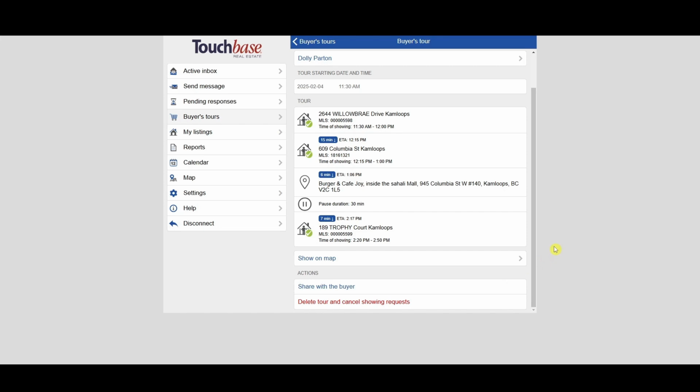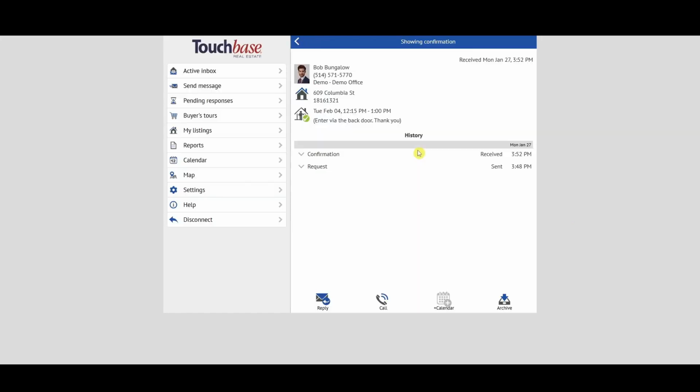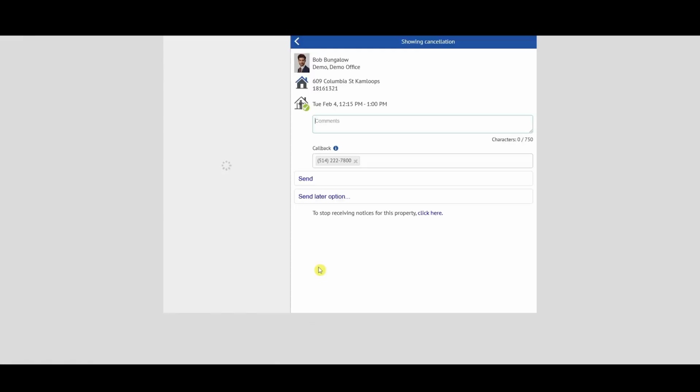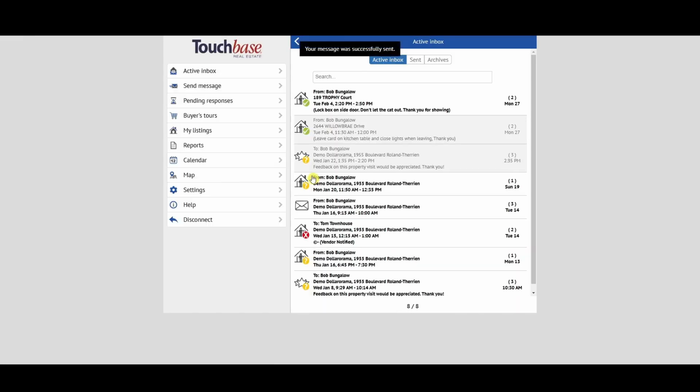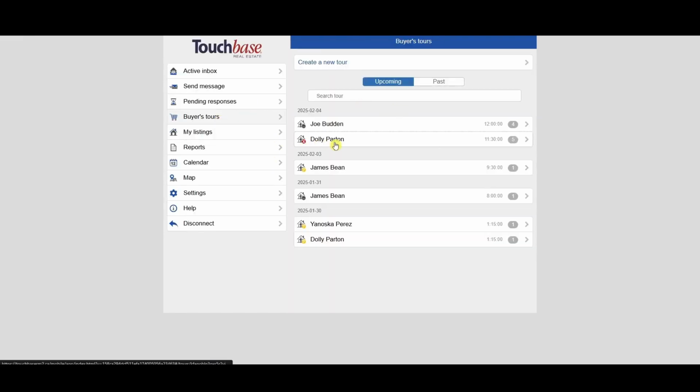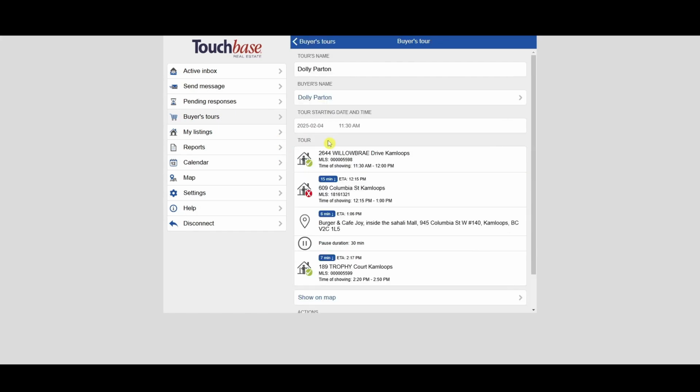If you need to cancel a showing after your showing requests have been sent, you can do so by clicking on the listing that you want to cancel. This will take you to the showing confirmation message, and then you reply to the confirmation message, click on Cancel, send out the showing cancellation, and this will take you back to your active inbox. Now, if we return to our Buyer's Tour, the icon reflects that there's a canceled showing, and if you click in the tour, you can see that this showing has been canceled.